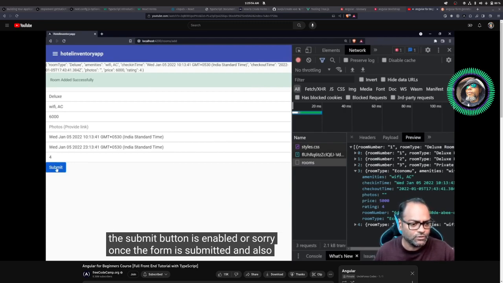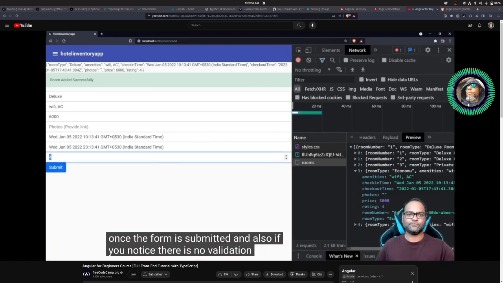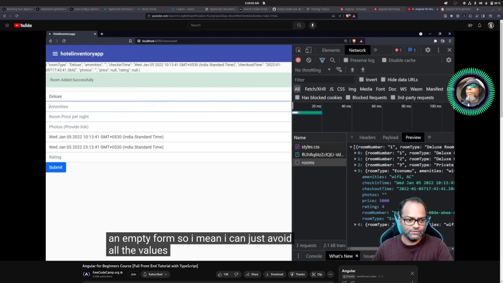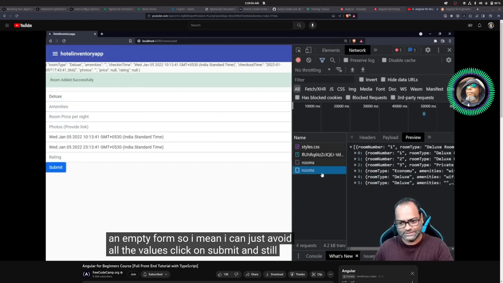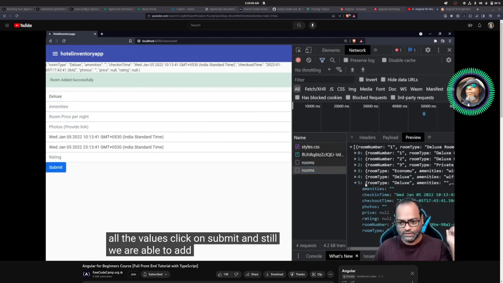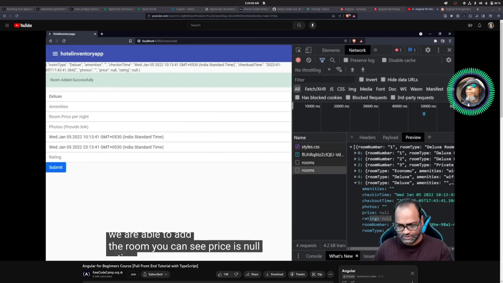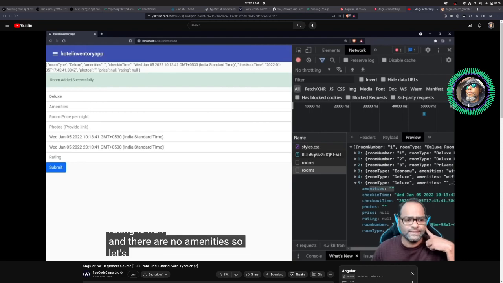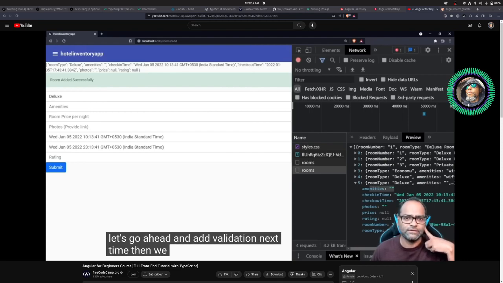And also, if you notice, there is no validation. So we can just enter an empty form. I can just skip all values, click on submit, and still we are able to add the room. You can see price is null, rating is null, and there are no amenities. So let's go ahead and add validation next time. Then we will see some more functionality related to our template driven forms.